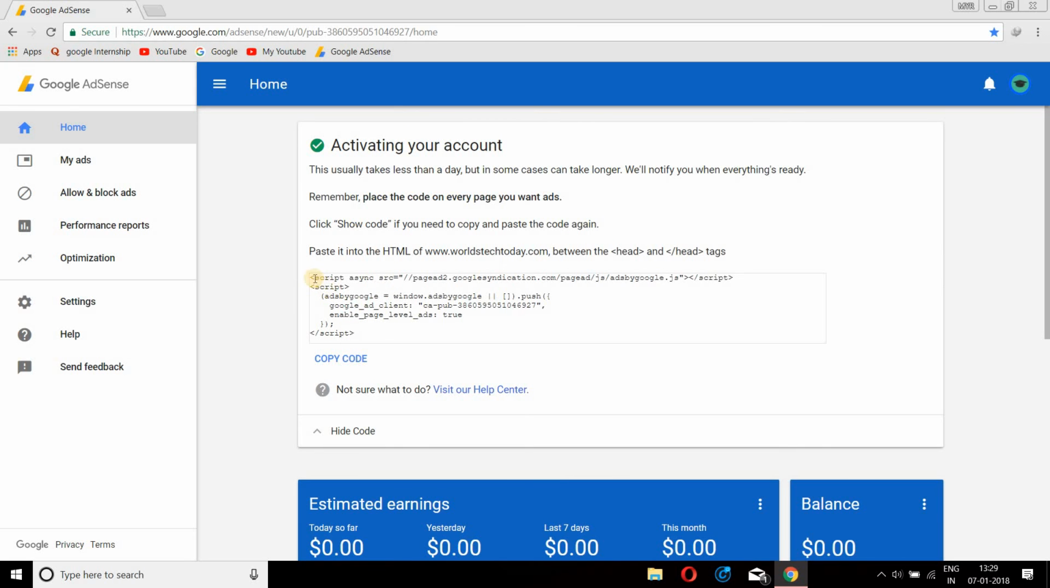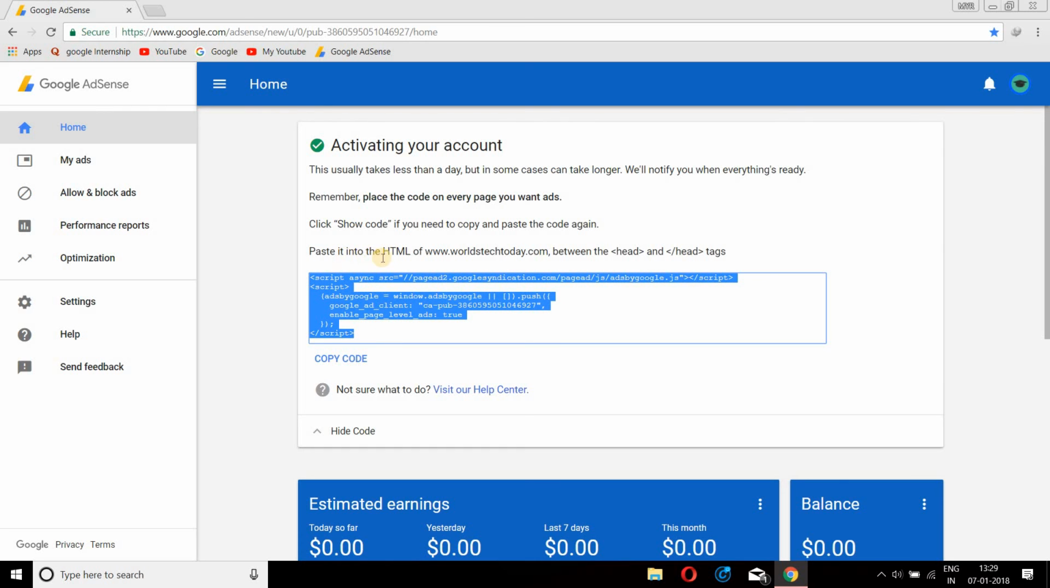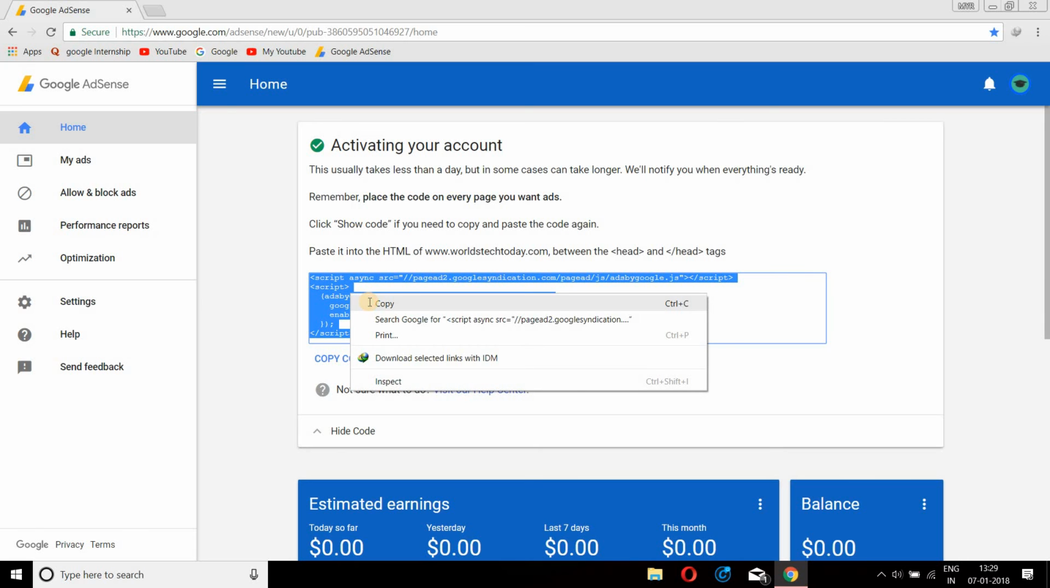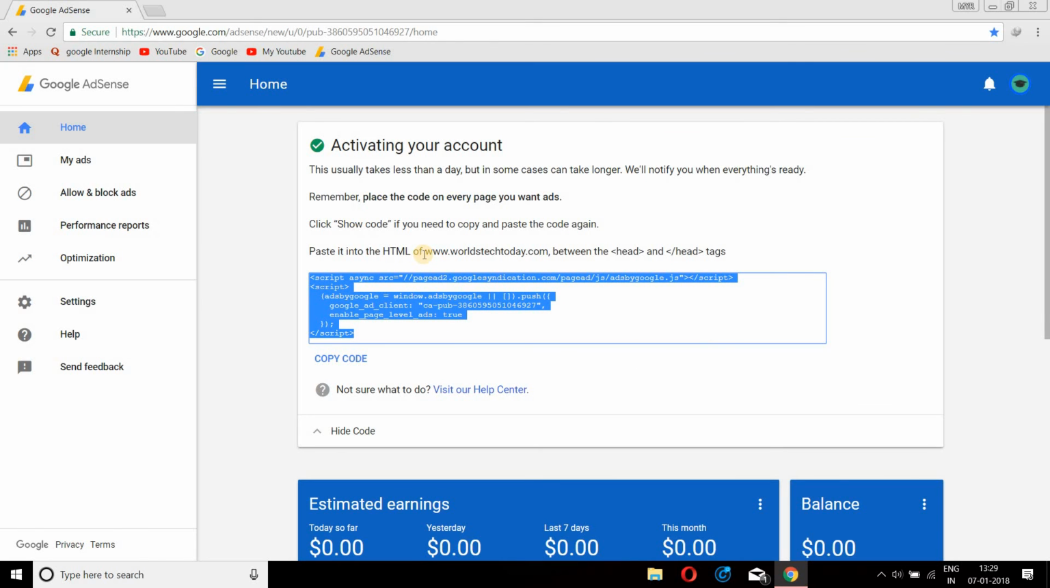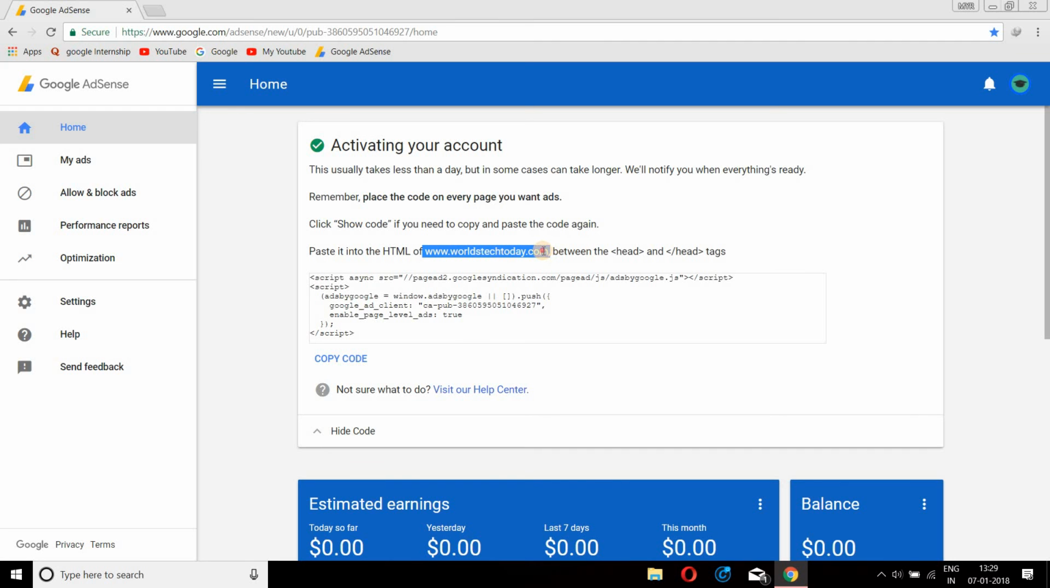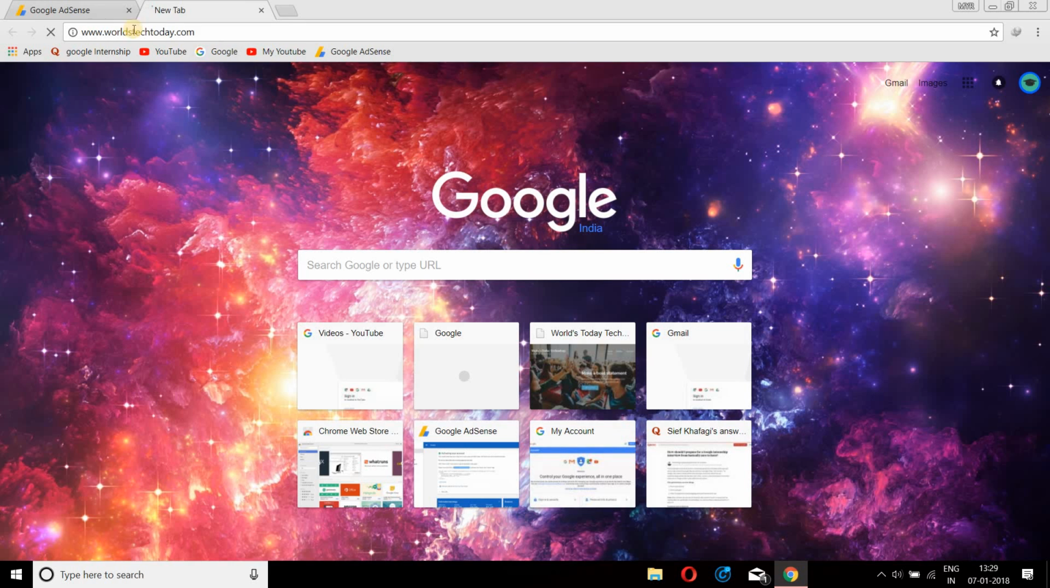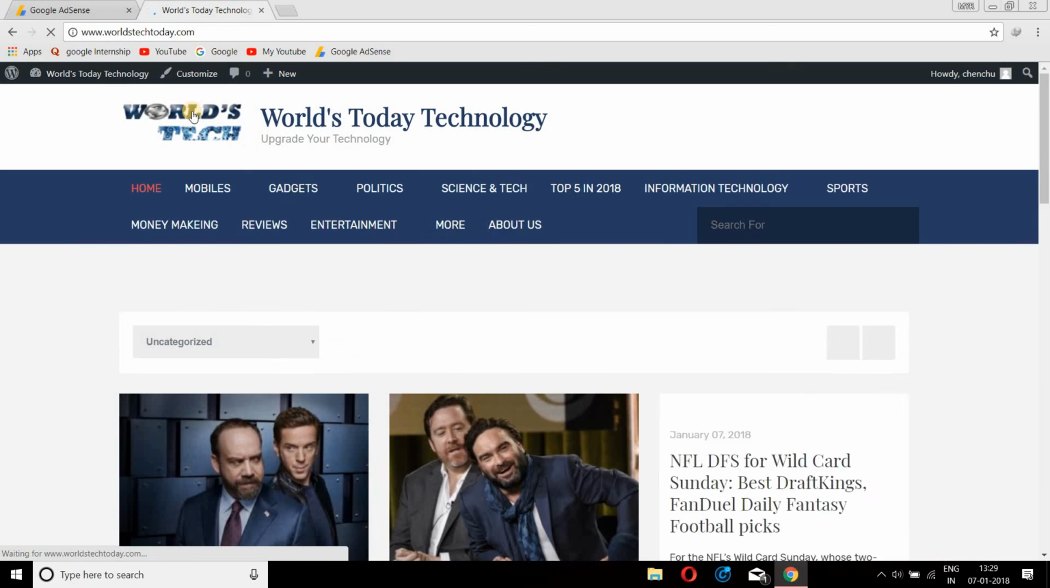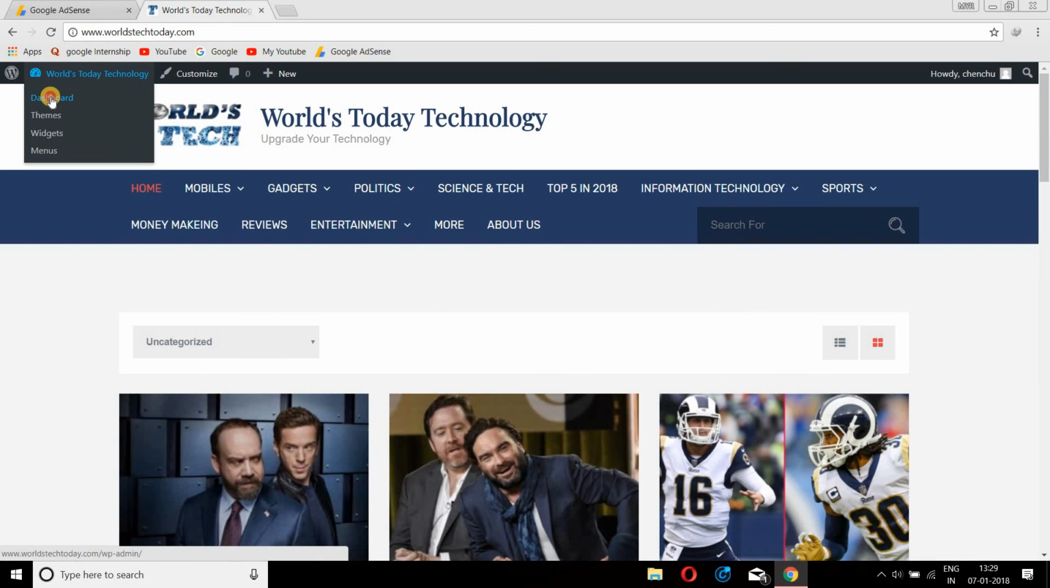And look over here, it is giving a code, and it is telling us to paste it into the HTML of our website, which is www.oldtechtoday.com, between the head tags. Okay, now I'm copying this code, and I'll go to my website, which is www.oldtechtoday.com, and I'll go to my dashboard.